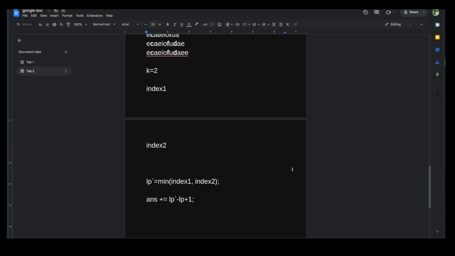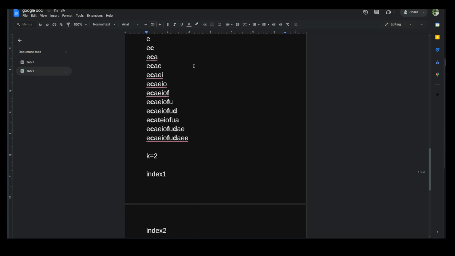And what is the time complexity for this? Since everything is happening in constant time, and we iterate over the array once, that will be linear.